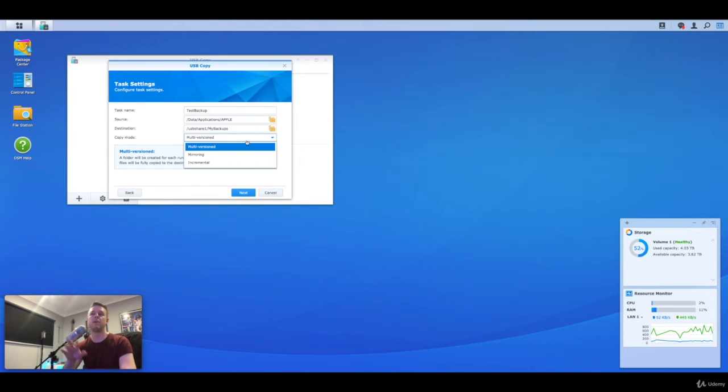This is where you want to be aware of what's going on here. Multi-version, as it says, a folder will be created for each run and named within the task run each time. All source files will be copied to the destination. So what this is going to do is you back up some files today, you then run the job again tomorrow, it'll create a new folder with a new version of those same files. You will require a lot more space that way.